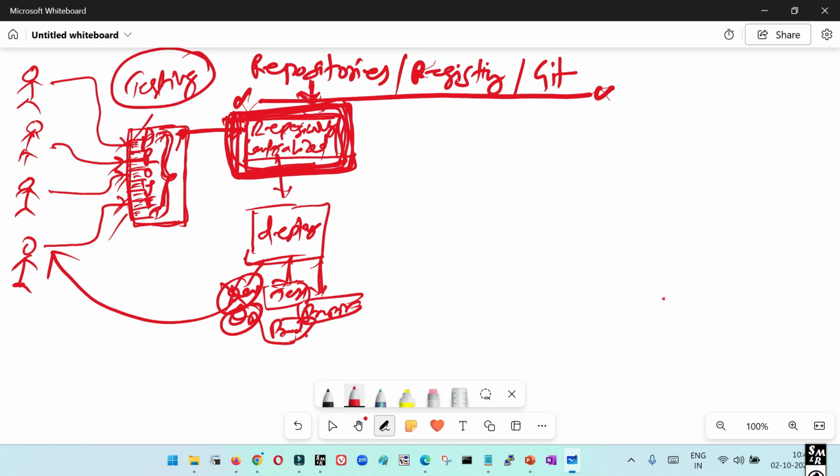So this is the traditional way we do development in an enterprise application, where we have a large product and multiple developers are working together in a single project. Now what is the benefit of this kind of centralized repository? There are multiple benefits. For example, we can have version control.